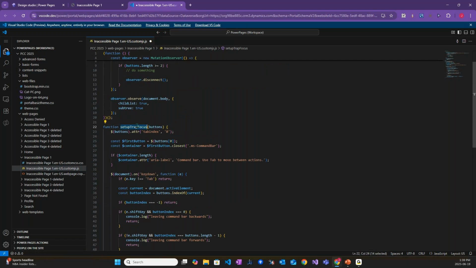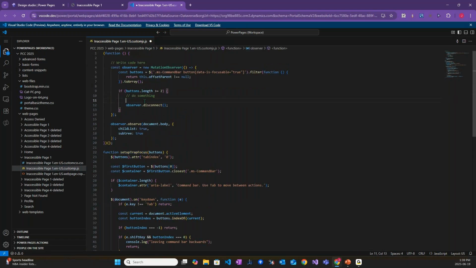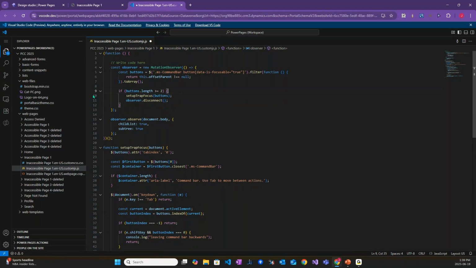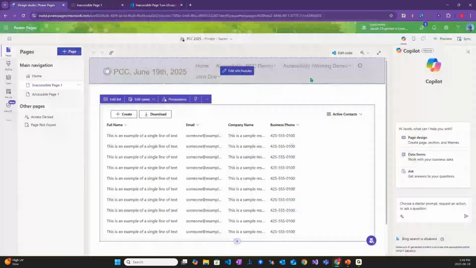Now, we have our function, but we didn't call it yet. So this is where the observer comes in. The observer, again, checks for any changes to the DOM tree, and we're going to call that function once it notices that we have our buttons loaded. So let's do this, passing in our buttons. And I'll just get rid of this comment. Now, if I save this, hopefully this should just work. And I'm going to clear my cache.